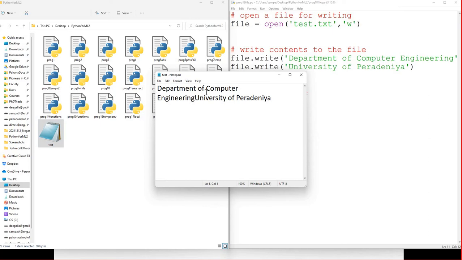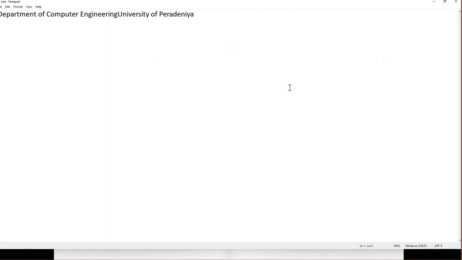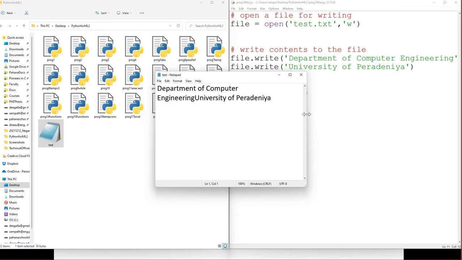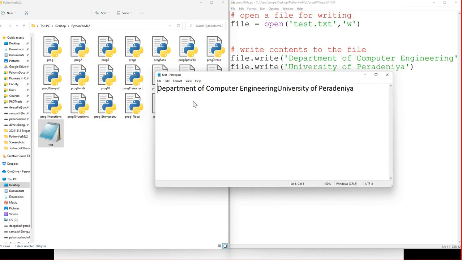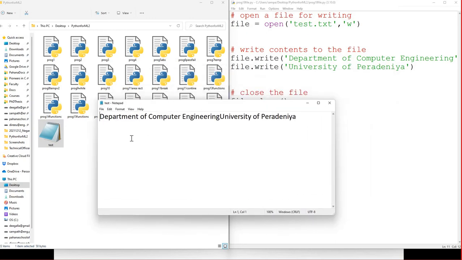So we can see Department of Computer Engineering, and University of Peradeniya. Remember, now everything is in one line. It has not gone to the next line. Which means, if you want to preserve the way it is, what we have used is Department of Computer Engineering, University of Peradeniya, we want to put it in 2 lines, isn't it?